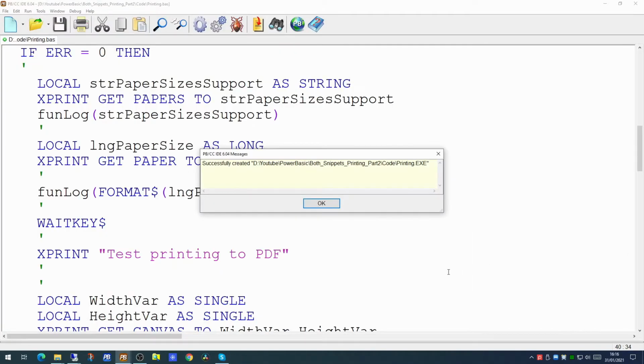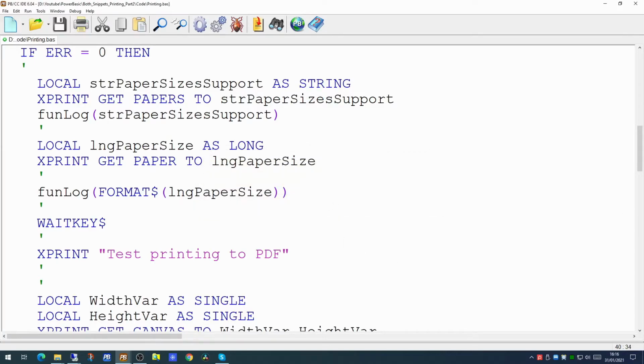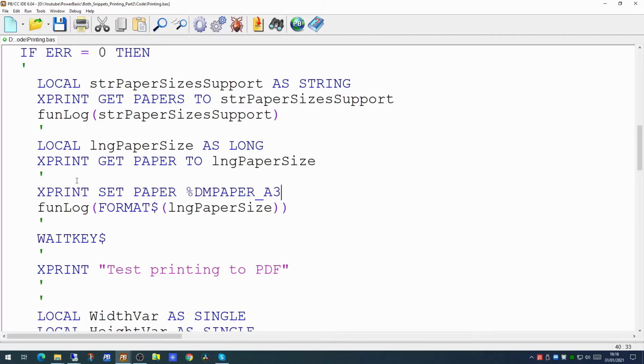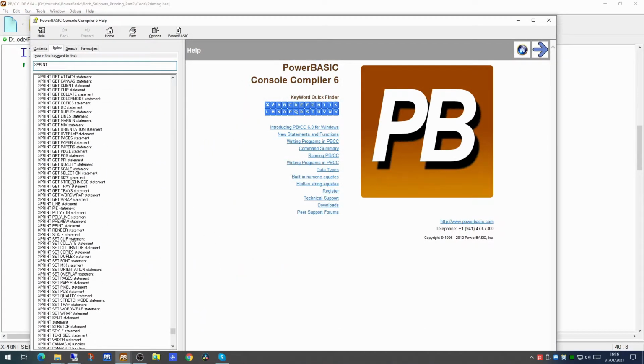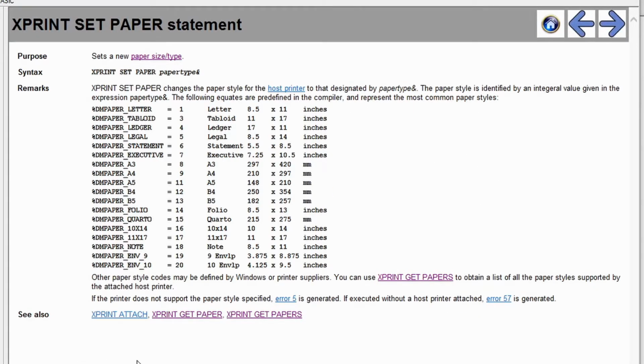Now if we wish to change that to a different value, all we have to do is use one of the preset constants in the system. We're going to use the xprint set paper command, and we're going to use A3 as our type. If in doubt, you can always have a look at the help file, and the help file gives a list of all the predetermined paper sizes that the xprint command will support.